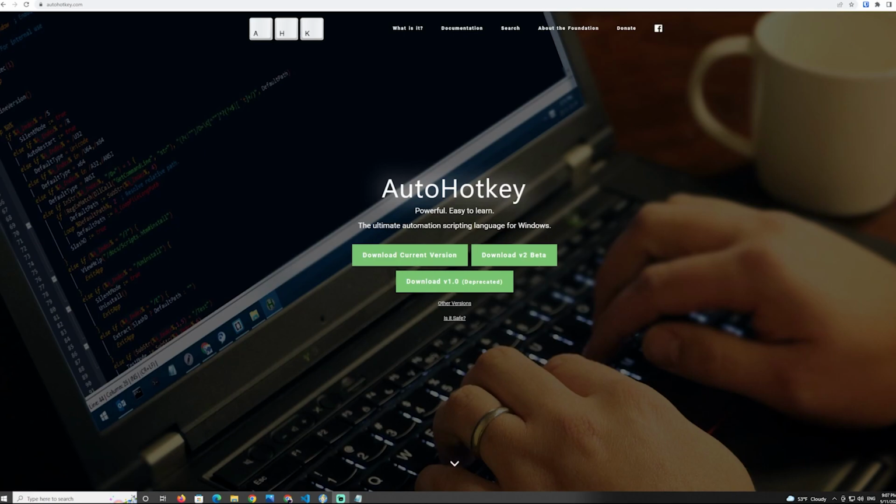So instead, I've decided to rewrite the script using AutoHotkey. AutoHotkey is a very popular automation software. It's very common. It's very safe. And it's got its own scripting language, which I learned just to make this for you guys. So all you have to do is go to autohotkey.com and download the current version. It's a safe program and doesn't do anything bad, so don't worry.